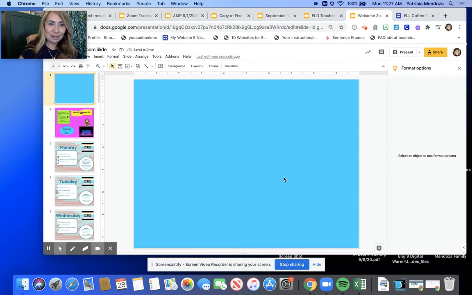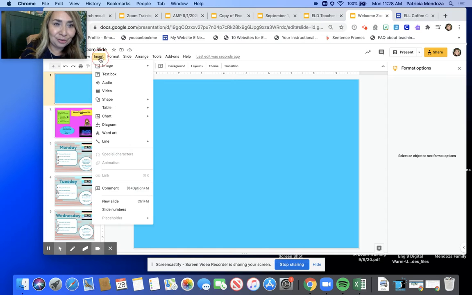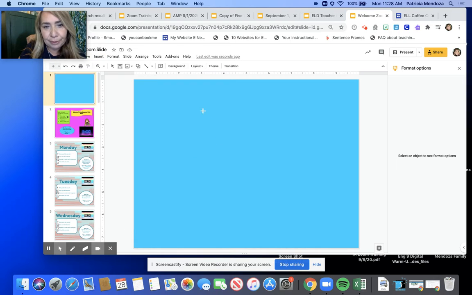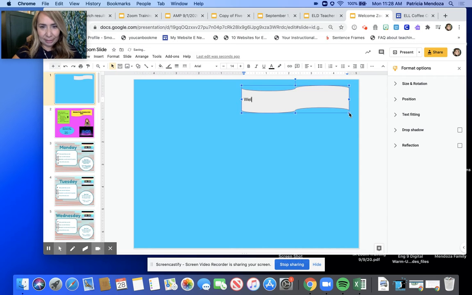Once I have my background, I'm going to think about the layout. I'm going to want a welcome banner. I like to insert a banner. You could do anything here. I'll go to shapes and go to this tool. This little shape right here looks like a banner. I'll go ahead and hit welcome. And here I'll just do something like welcome to Mrs. Mendoza's class.